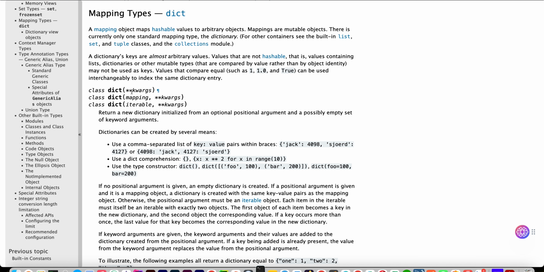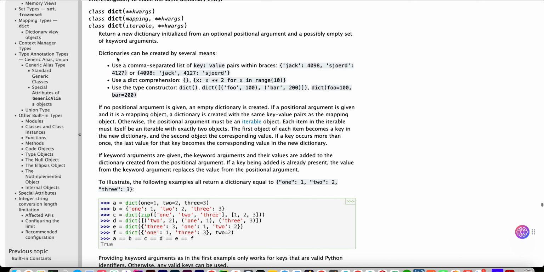class dict(**kwarg), class dict(mapping, **kwarg), class dict(iterable, **kwarg). Return a new dictionary initialized from an optional positional argument and a possibly empty set of keyword arguments. Dictionaries can be created by several means.